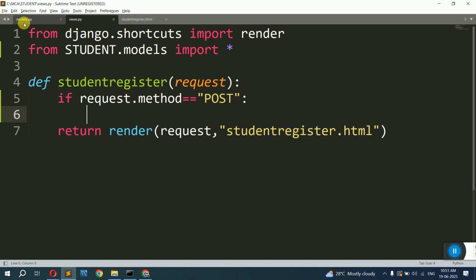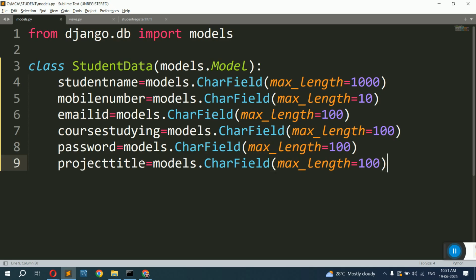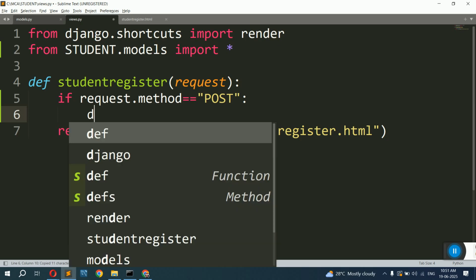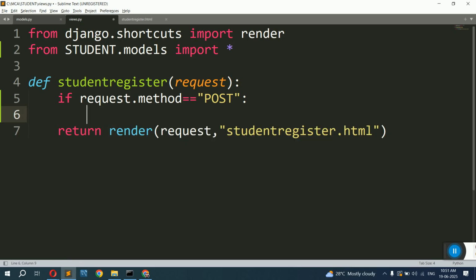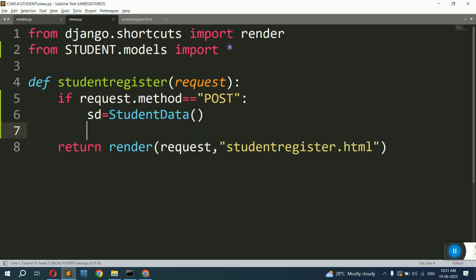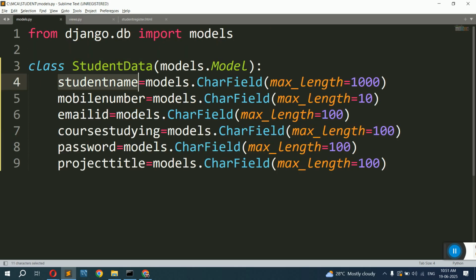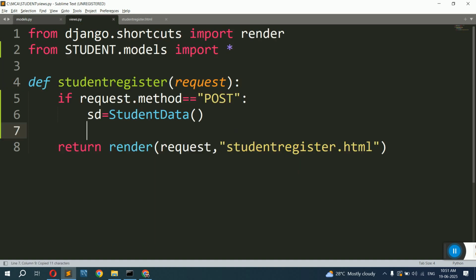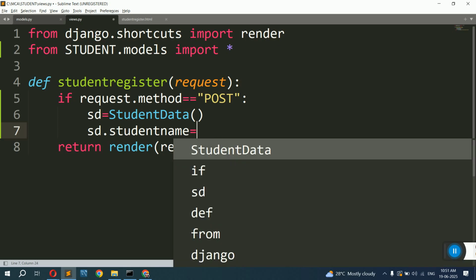Go to models.py, copy the name of the class where you want to store the data. Copy this, come here, inside this, create an object for the class. So I'll call it sd is equal to student data open close. This we had seen in the concept of classes and objects, how to create an object for a class. After this, very simple line in this, I need to store the data inside the variable student name in the models.py. Copy it, come here, sd dot student name equal to the data I have to fetch from the HTML page.